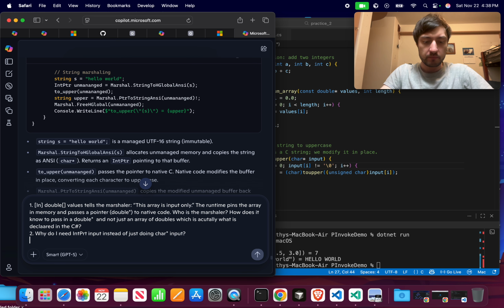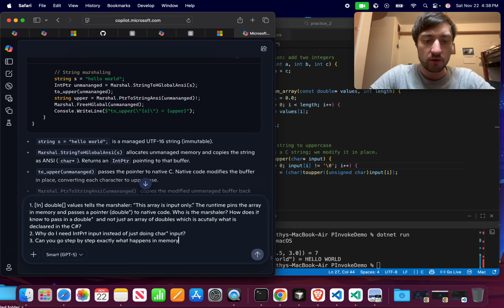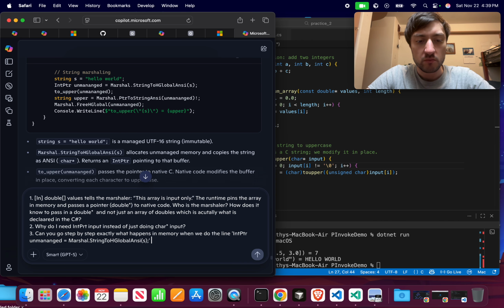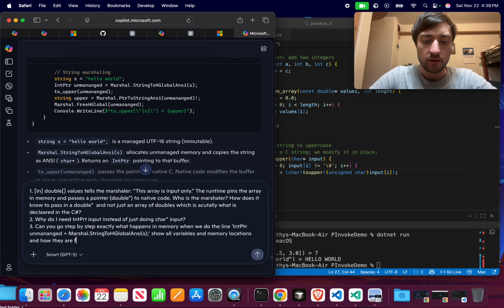Well, can you go step by step exactly what happens in memory when we do the line, show all variables and memory locations and how they are filled out and changed.